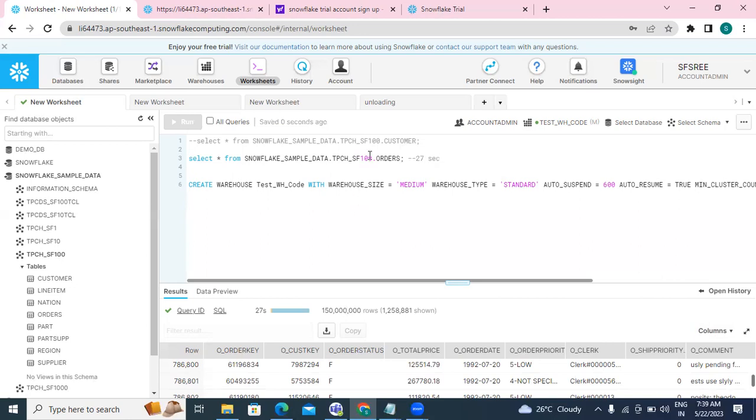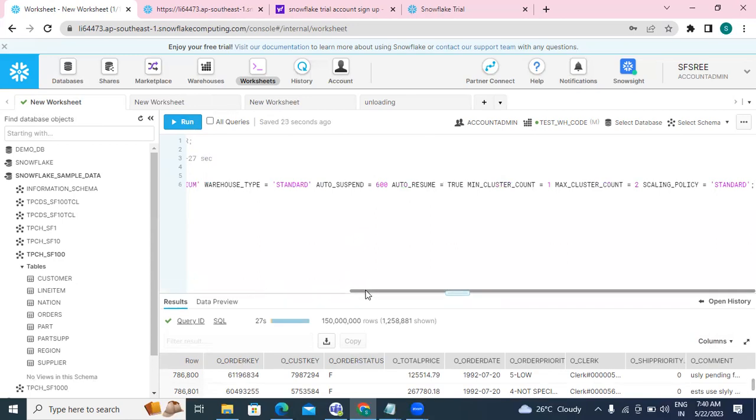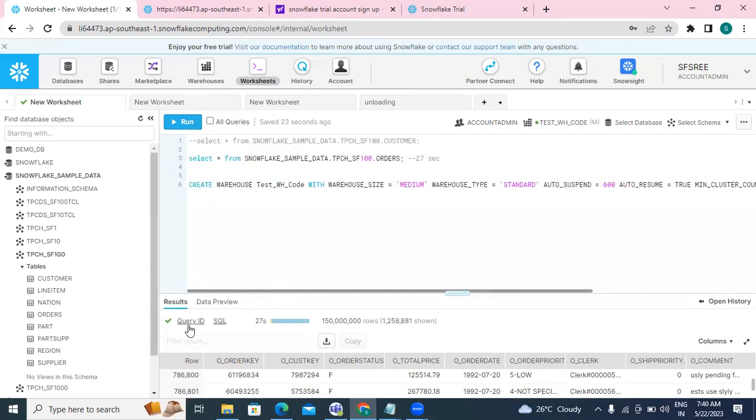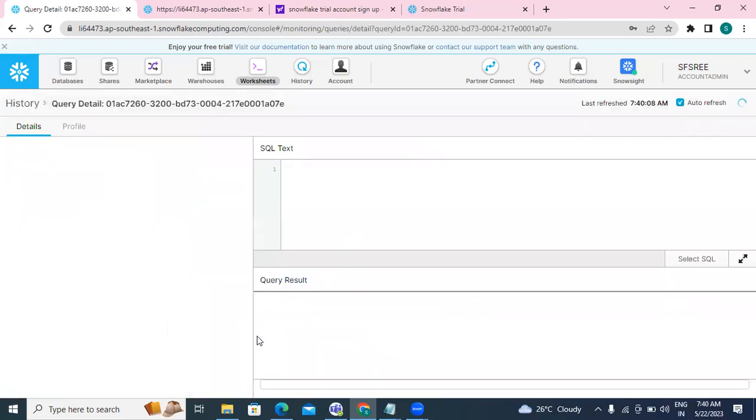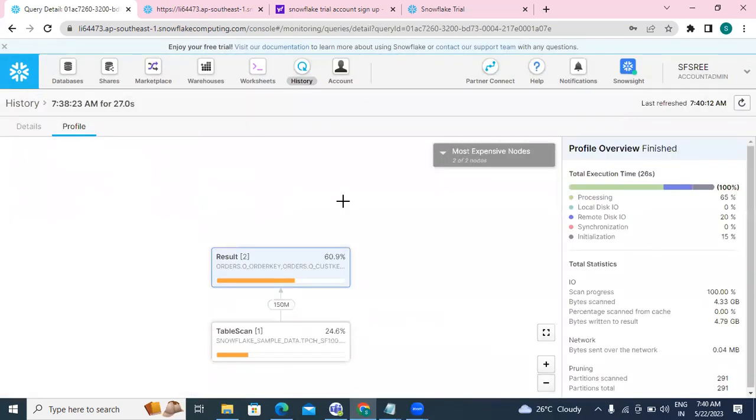Now let me execute one more time. This is very important. One second, before executing, see this query ID, click this. This is the profile. If you want to see the execution plan of the query and what resources it is consuming, we can track everything here in the profile.